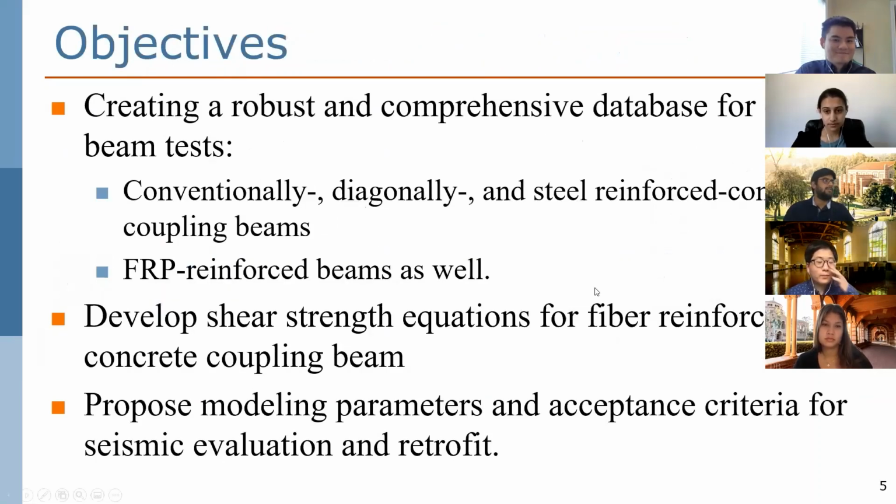So moving on to the objectives now. The objective of the database is to create a more comprehensive and robust database, which includes conventional diagonal and steel reinforced concrete coupling beams, but also fiber reinforced coupling beams as well. I'll be going in depth about the types of coupling beams in the later part of the presentation.